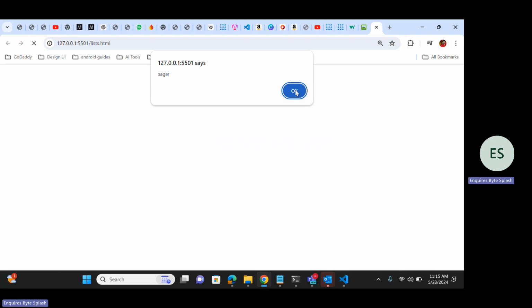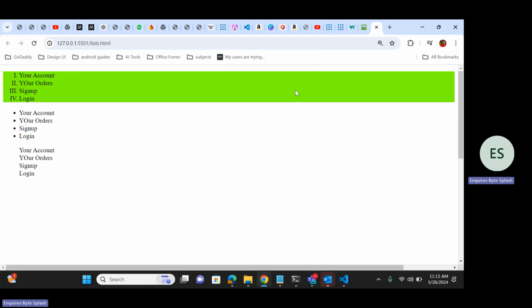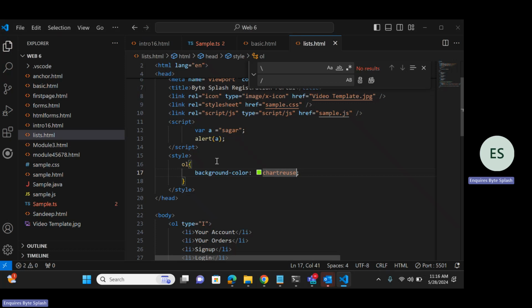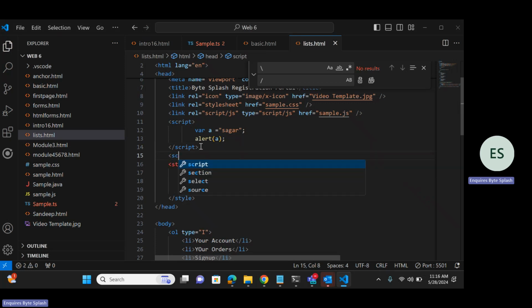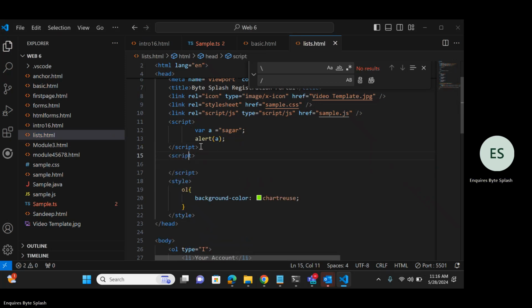Sagar, because JavaScript is executed in script tag, we can directly execute it. Background color. So we can apply style tag using styles, script to JavaScript. Again, directly in script tag also we can attach a JavaScript file. Script SRC, since it's script, right? It is having source. Linking the hypertext document is href.